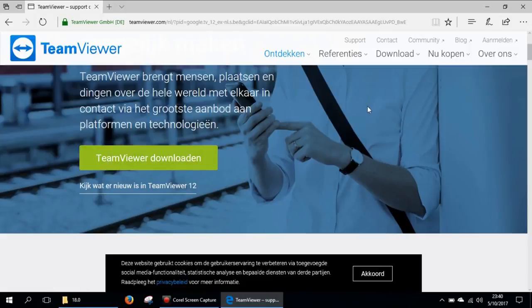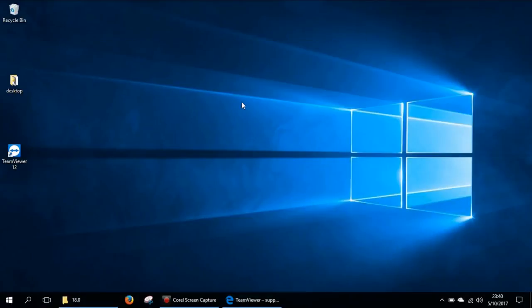You just click on the TeamViewer download. It will ask you if you want to run it or save it to your computer. You can save it on your computer and then install the software. After installation of the software, a shortcut will be created on your desktop. So double click on the shortcut. As you can see, a shortcut called TeamViewer 12 has been installed on my computer.